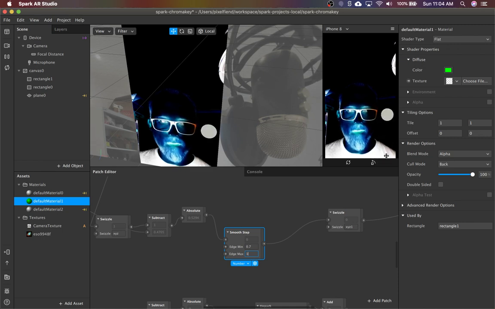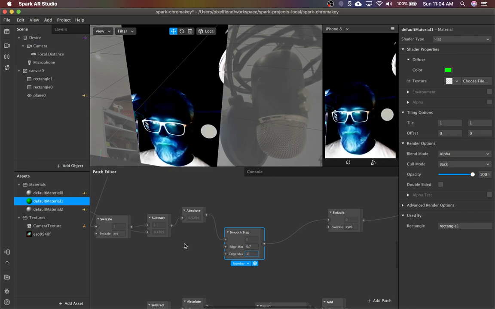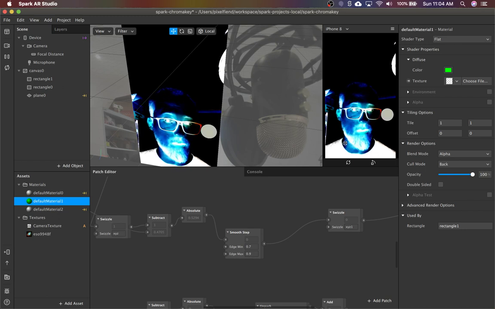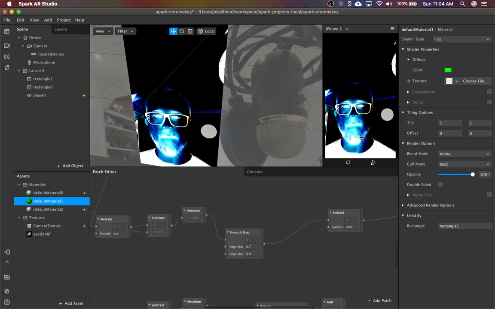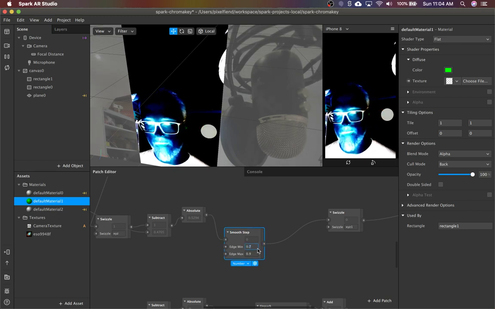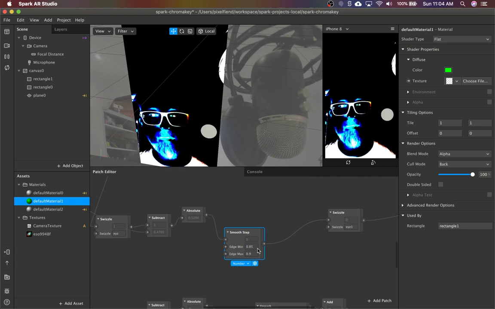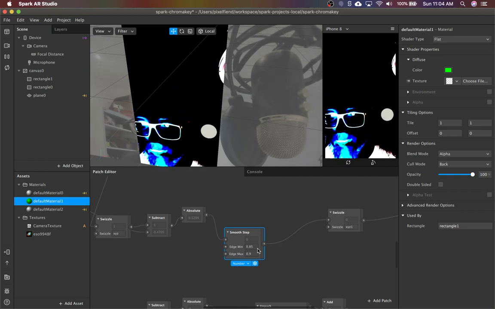I'm going to go ahead and reconnect this color input just so we can have some flexibility. 0.9, yeah, that looks pretty good, pretty tight. If you want to get super tight, you can do like 0.85. That would give you really crisp edges.